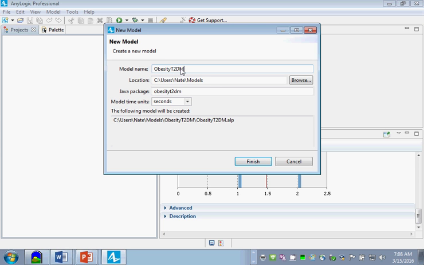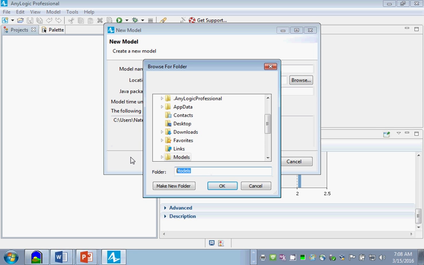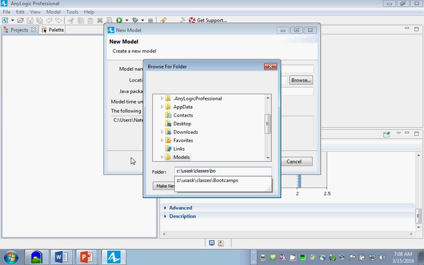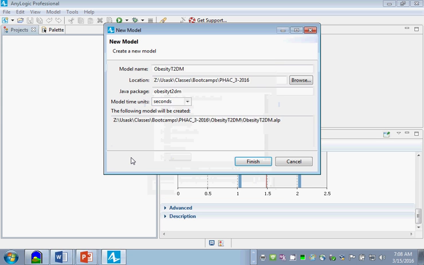And I'm going to put it where I want. You don't have to do this, but I'm going to put it in the bootcamp folder just so I can easily post it throughout the course of the day. Okay, the model time units here will be years, ladies and gentlemen, as befits a lifelong condition.